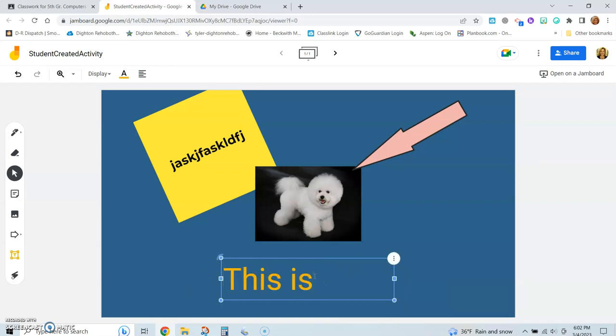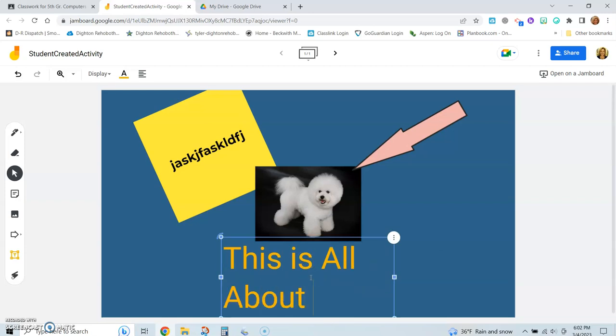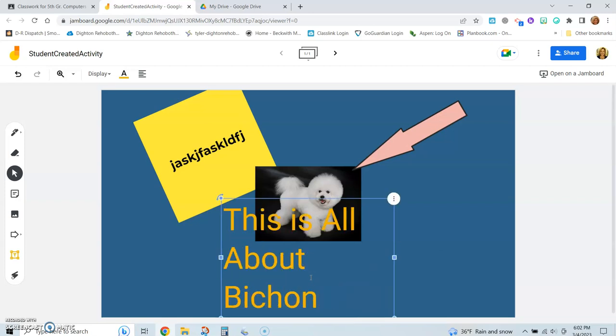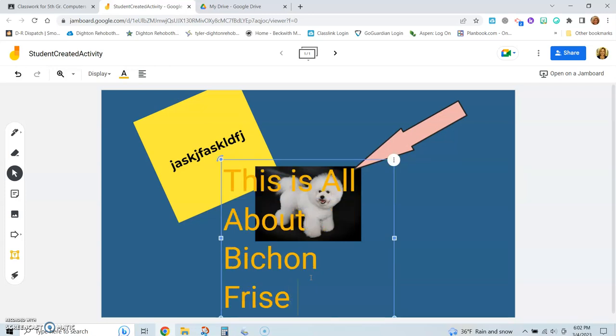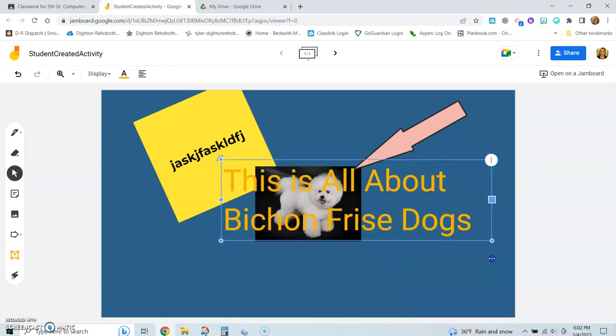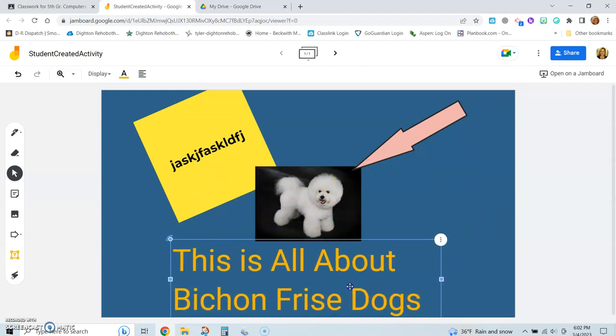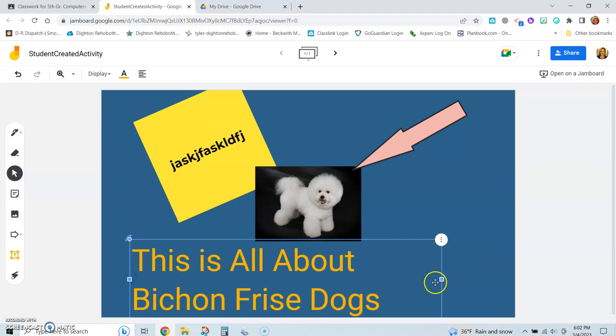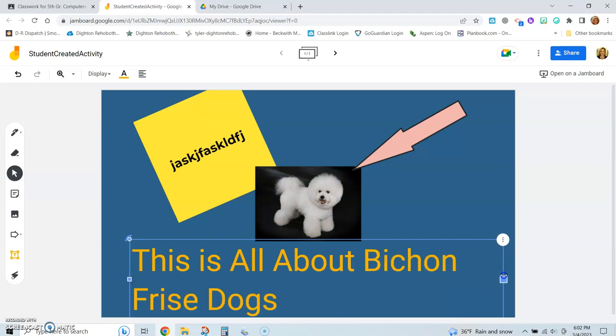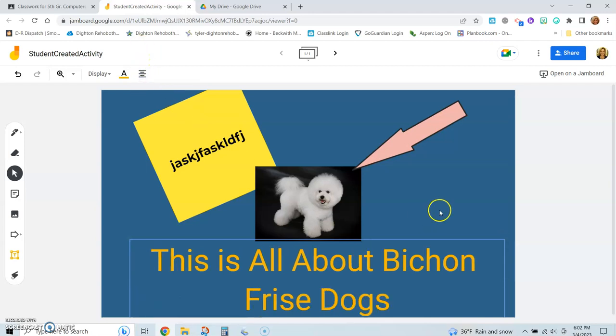This is all about Bichon Frise dogs. Okay, so I don't want that over the picture of the dog. So I might move it down like this. Now, this title, of course, is over to the left. I can go up here and make it centered.